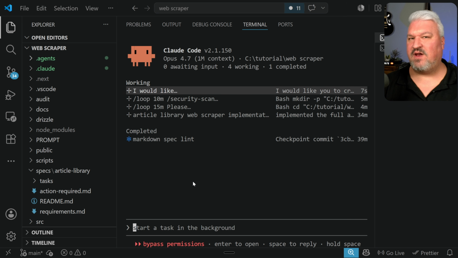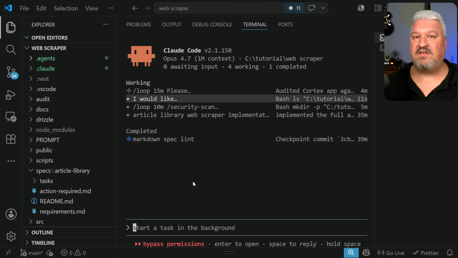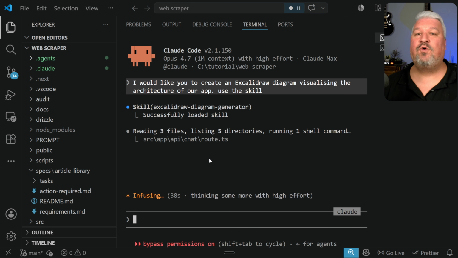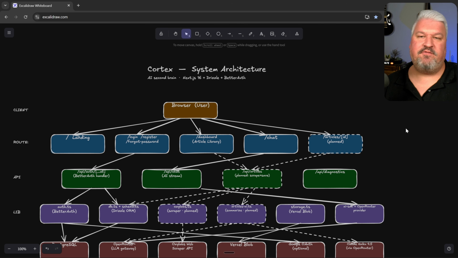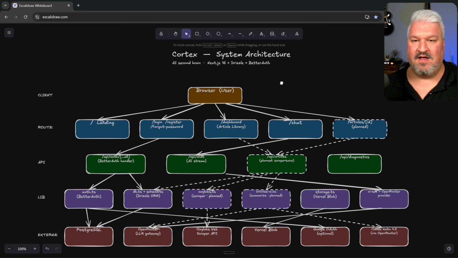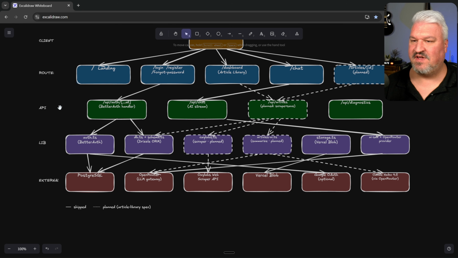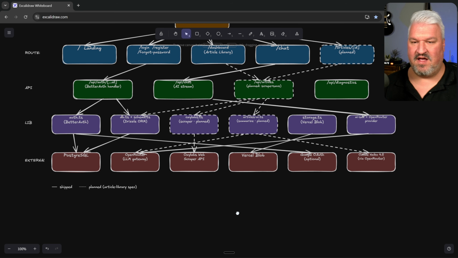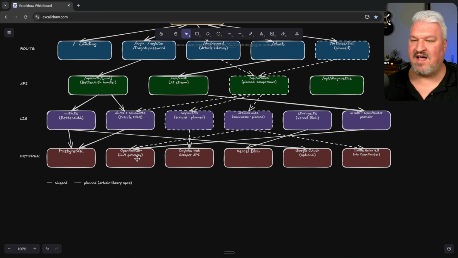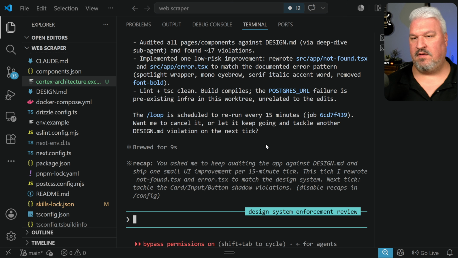Now this app is relatively small, so it might seem like overkill, but if you are working on complex web apps or SaaS applications, this can be really helpful. And this can be a very fun way just to visualize all of the different components in our app. Like, the client is the browser, these are all the different routes, the API endpoints, and externally we're using Oxylabs and OpenRouter, etc. More importantly though, it looks like we are done.